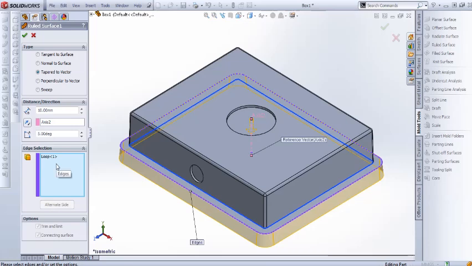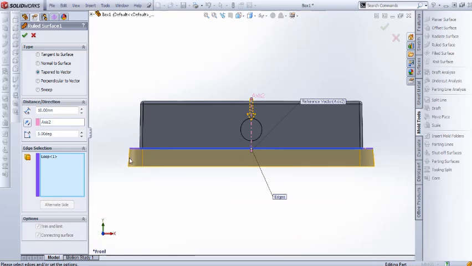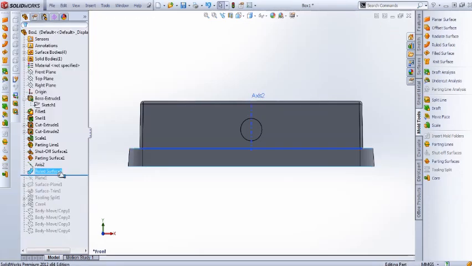The edges of the parting surface as a loop and taper to vector is very important, and select the center axis, and with 5 degrees we will discuss that later. 5 degree draft, you can see, this is the 5 degree draft. Now the ruled surface is created. Now create a plane.